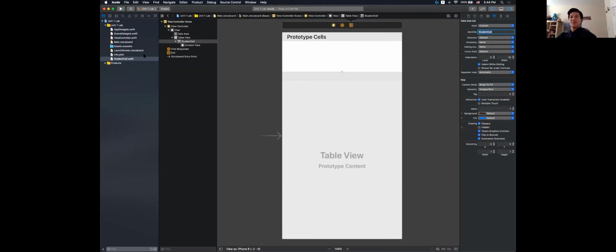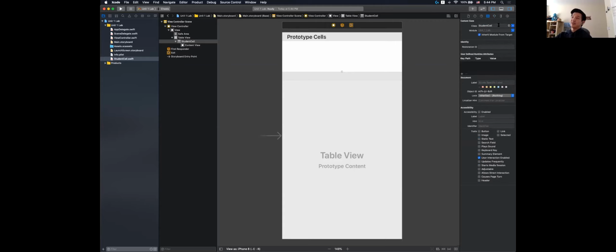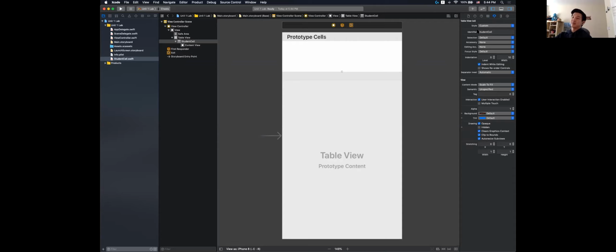If you named your file a different thing than me, I'd recommend you name everything exactly what I'm naming it to avoid errors. But if you do name it something else, for example, like NameCell or something like that, it has to be consistent with these two things that you just typed into this text box. Otherwise, Xcode is going to get very confused.